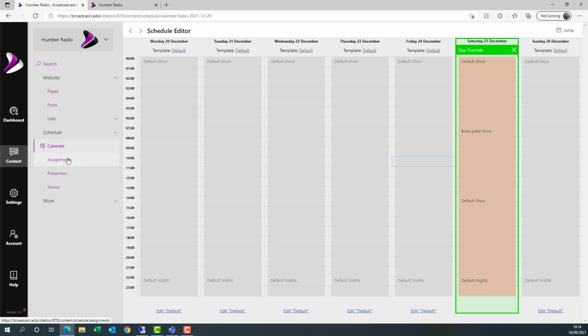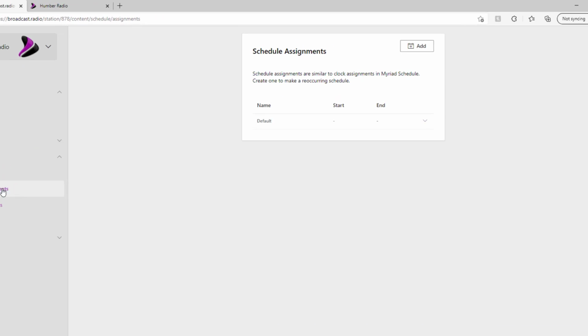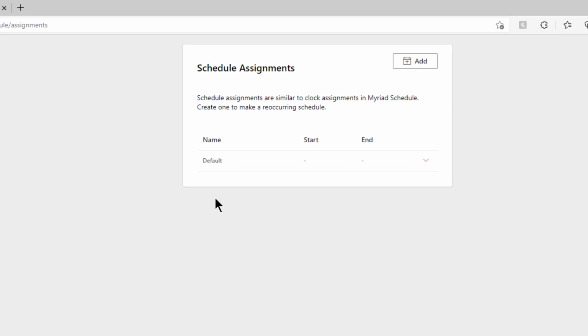Okay, let's have a look at assignments next. Okay, so in assignments, basically think of these, if you've used Myriad, then this is like the clock assignment grid in Myriad Schedule or in AutoTrack Pro.